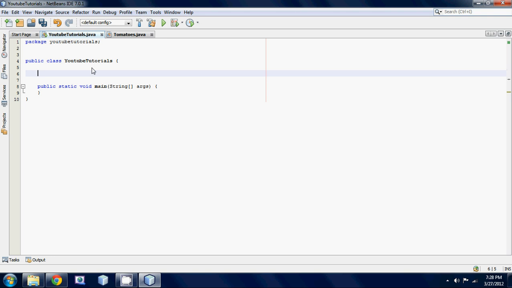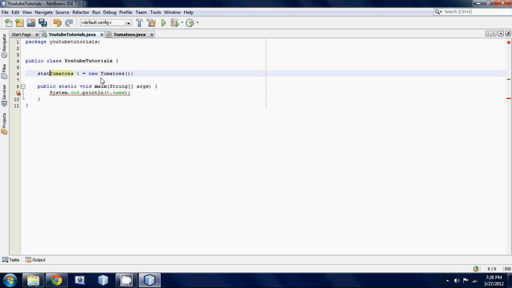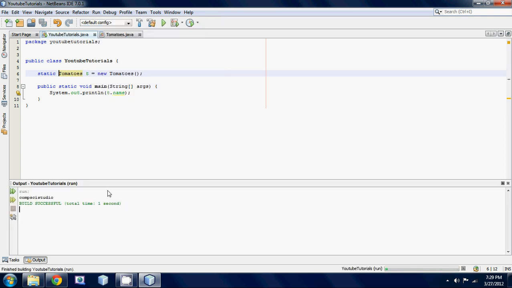So we need to make an object of our tomatoes class. So we'll just do that. There we go. Once we got that made, we print out t dot name, and I did it again. Public static, Anthony. Static. There we go. You have to make static strings because we're accessing it from a static method, and you have to make a static object because we're accessing it from a static method. Oh my gosh. Okay, I will never get a hang of this, honestly. It's not gonna happen, guys, so bear with me. If we ran this right now, we're gonna get CompSize Studio.